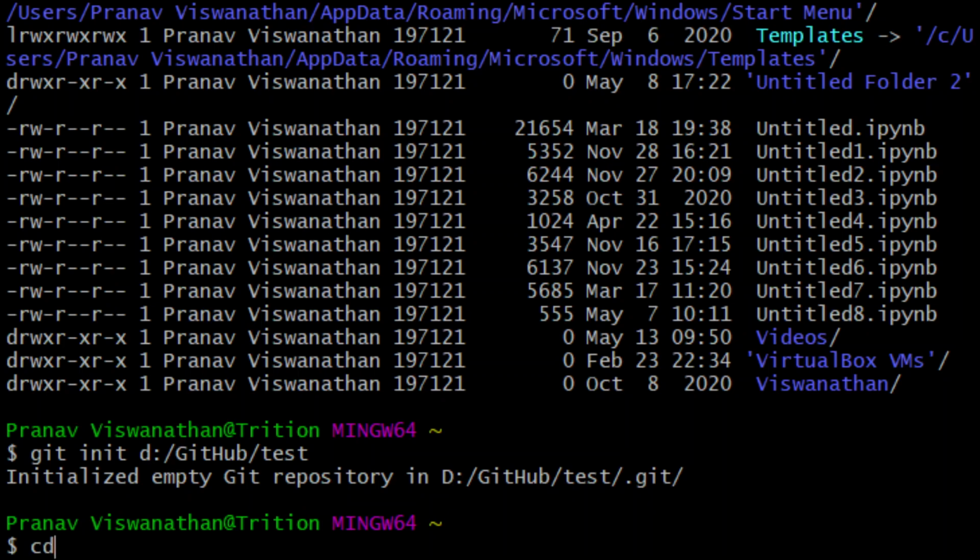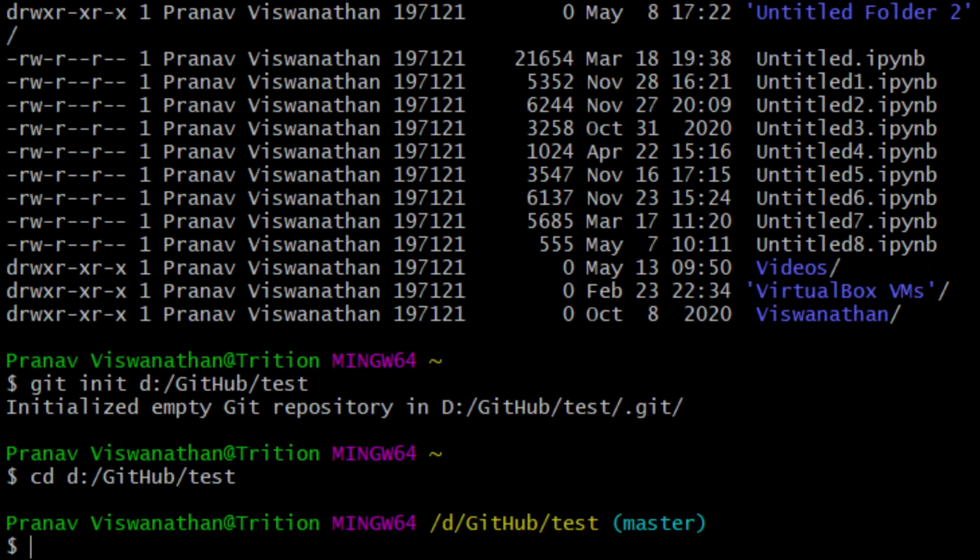Let's actually move to that. I'm going to use change directory, or cd, and move to /github and then /test. When I do that, you can see something pop up: a master here. This basically means that right now we're inside the repository, and the branch we're on is called master. We'll be going into the branches in further videos. This is just an introduction.